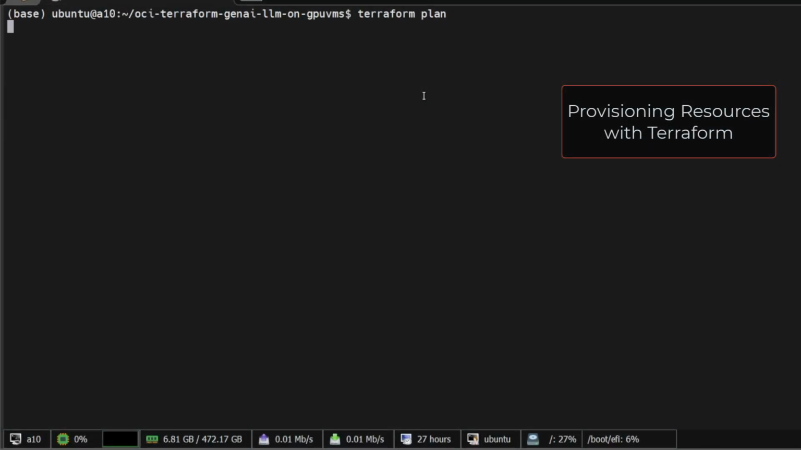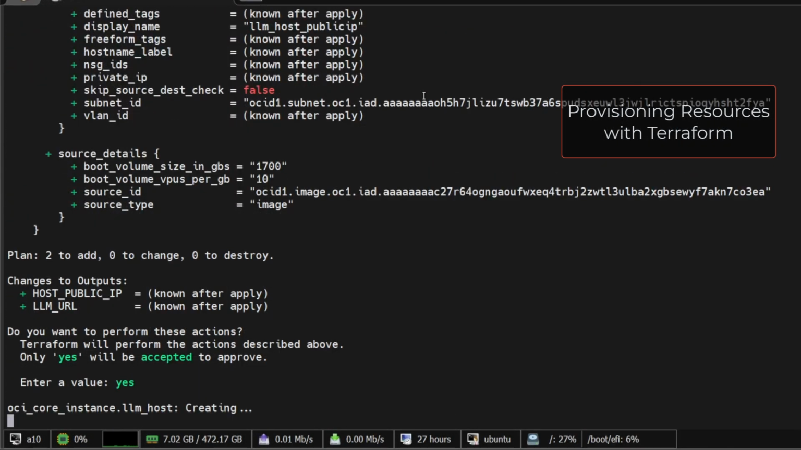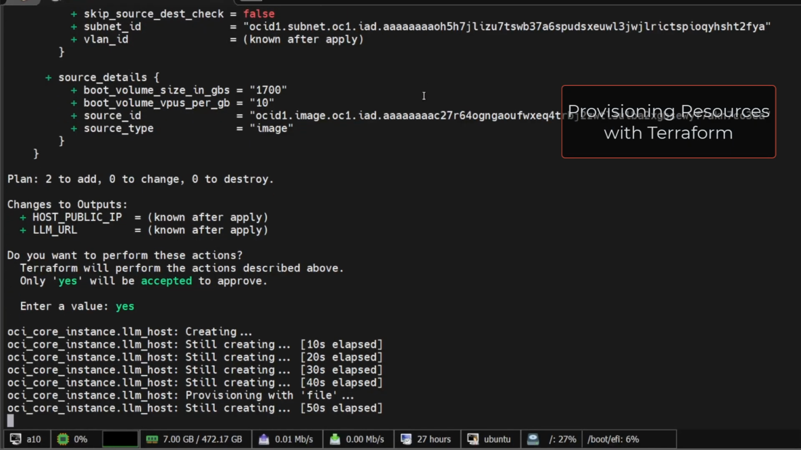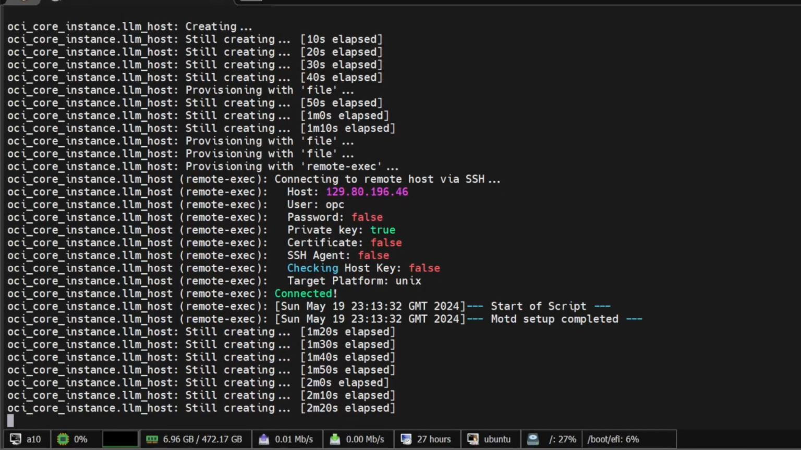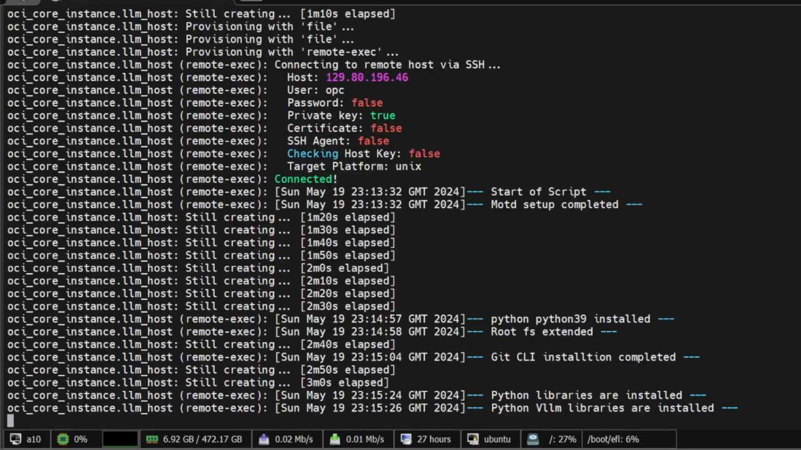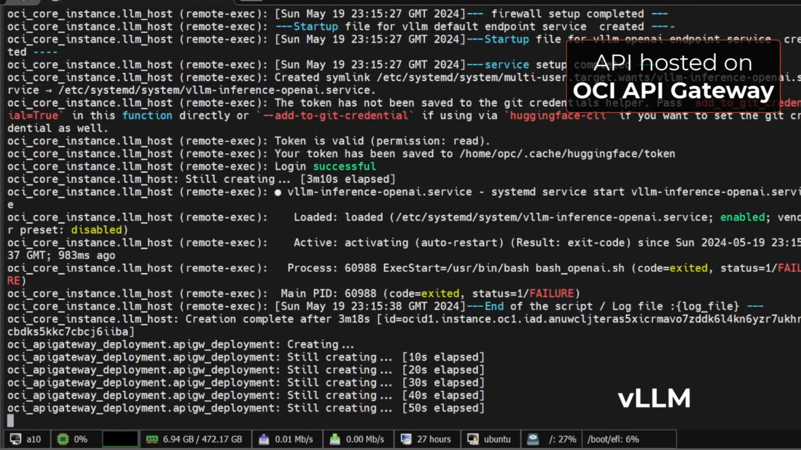Have you ever wondered how to deploy large language models on OCI? In this solution, you will learn how to deploy a large language model of your choosing using NVIDIA A10 Tensor Core GPUs hosted on OCI with an inference server called vLLM.